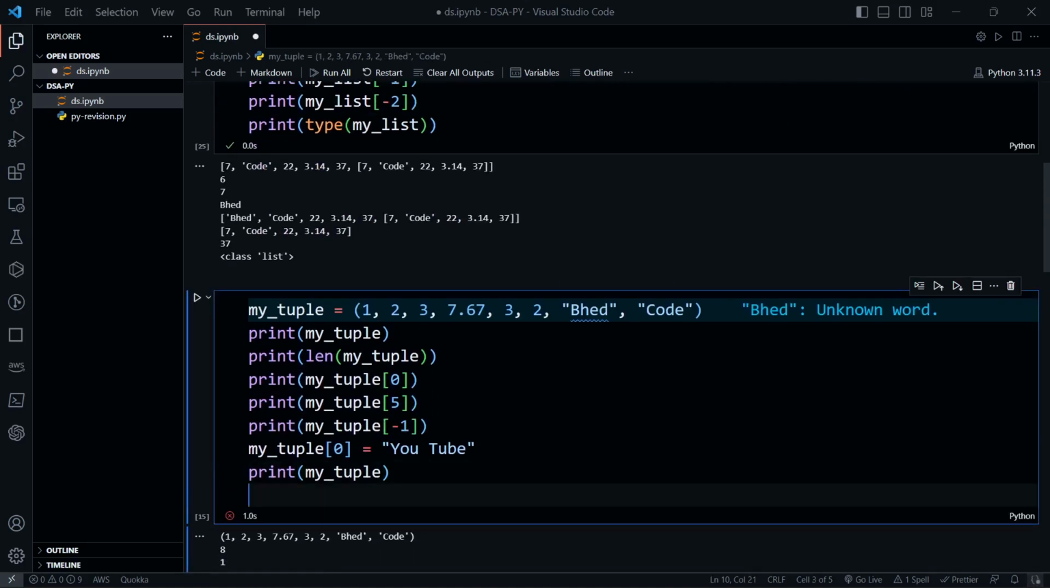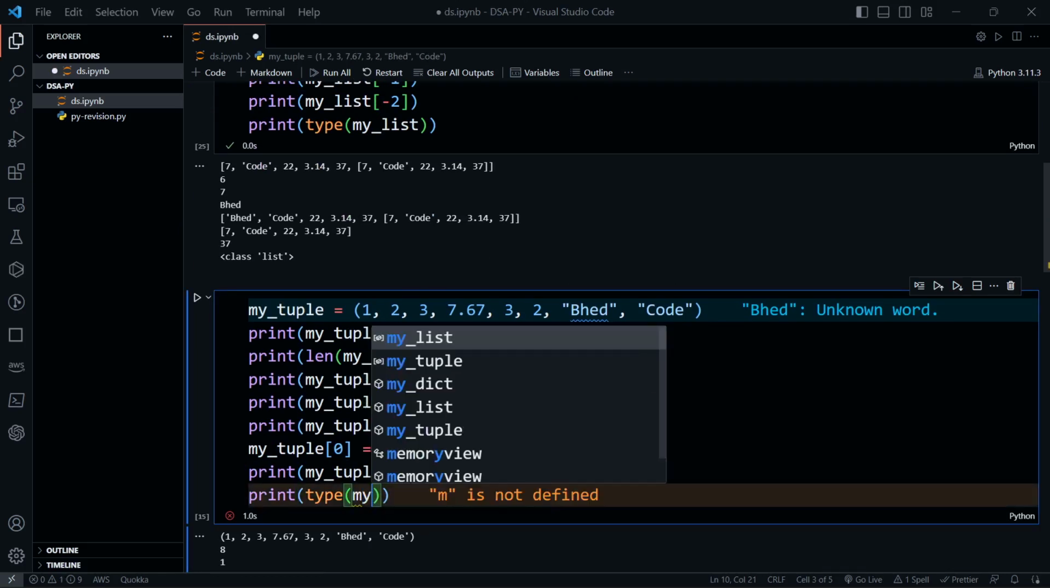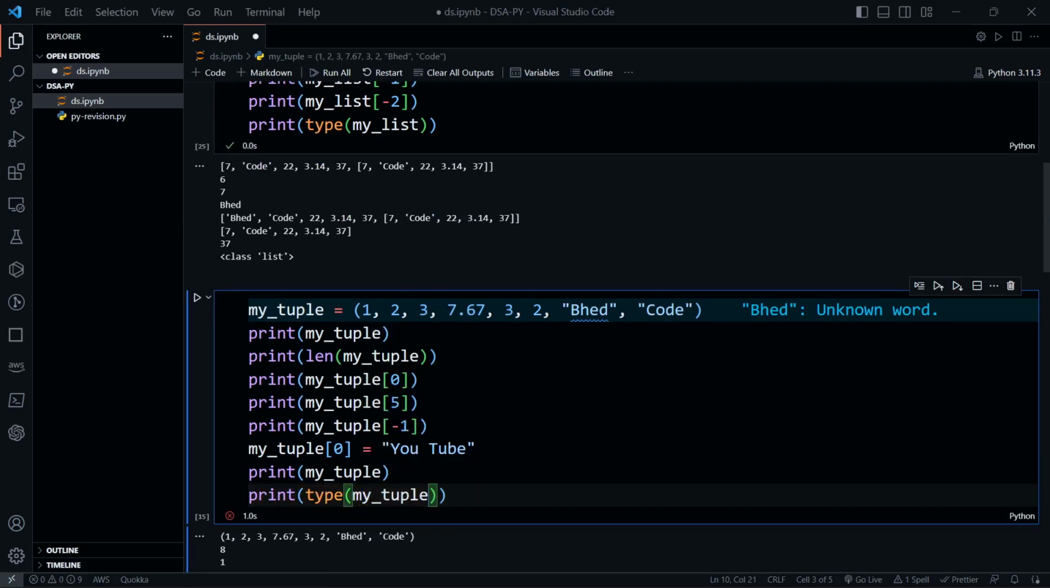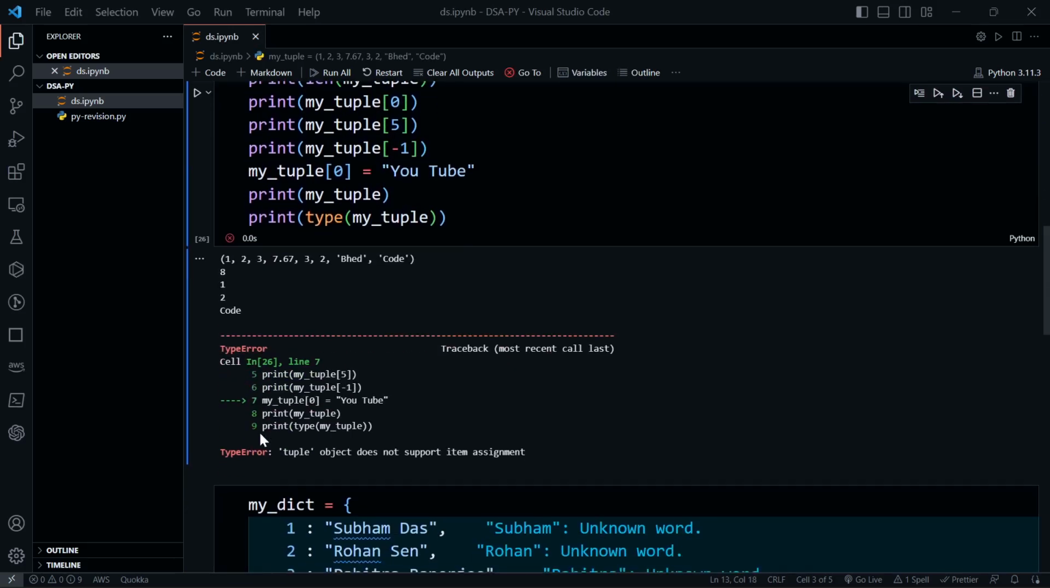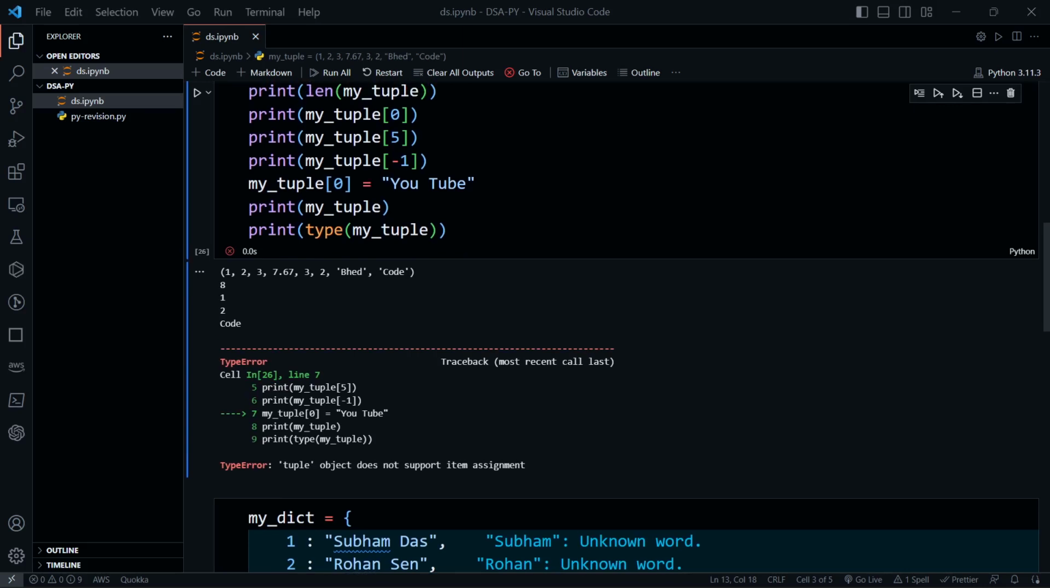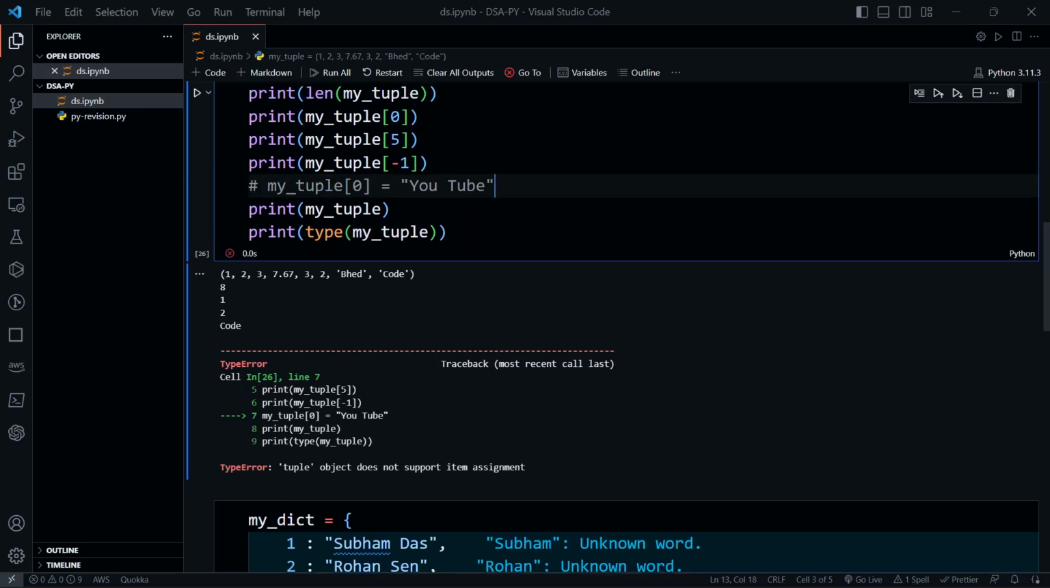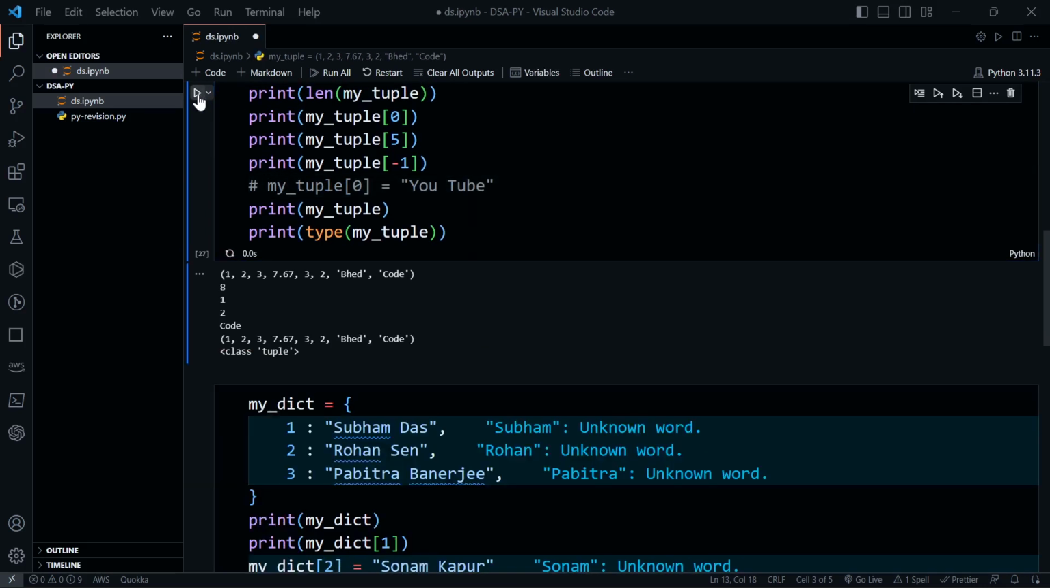Now my tuple, run this. This is showing us an error because tuples are immutable. So I have to comment it first, then we can run this code. Here you can see that the class is tuple.